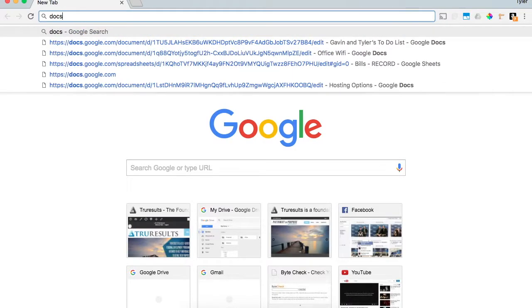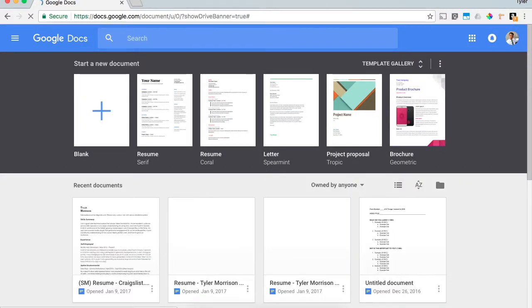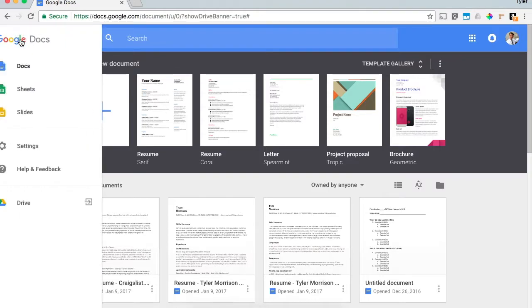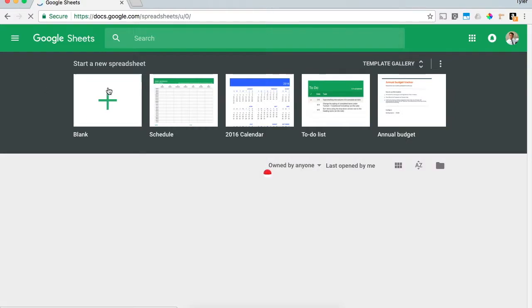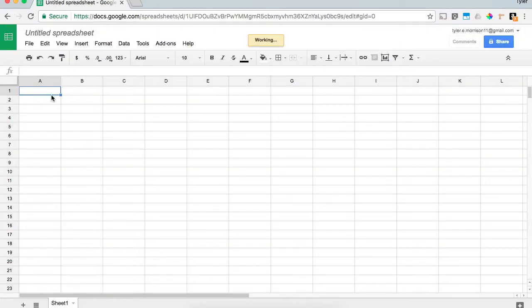So today I'm going to show you how to do some interesting things here with Google Sheets. We're going to go ahead and go to docs.google.com and hit over here this menu button and go to Sheets. Here we're going to hit a blank sheet right here, and this is something I just barely learned the other day, which is really pretty awesome.